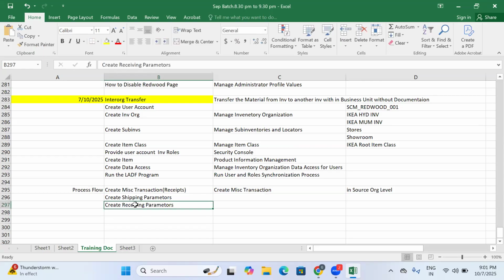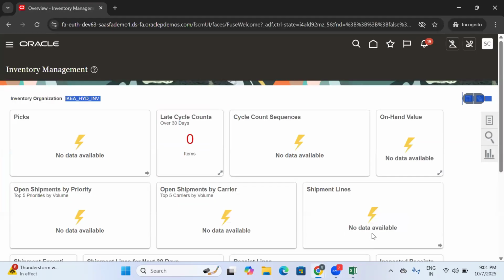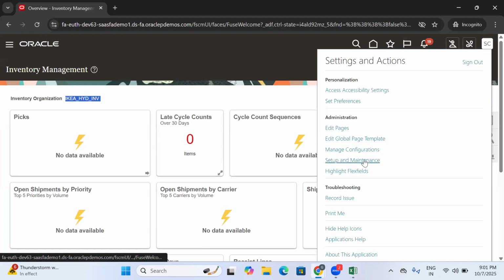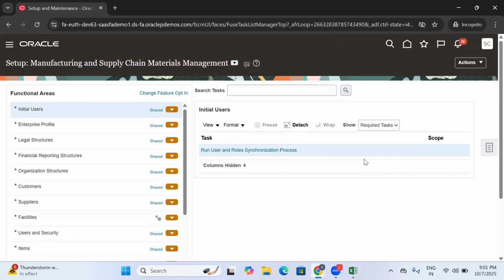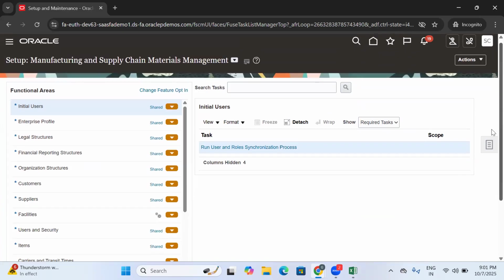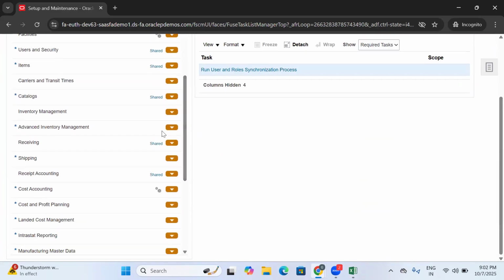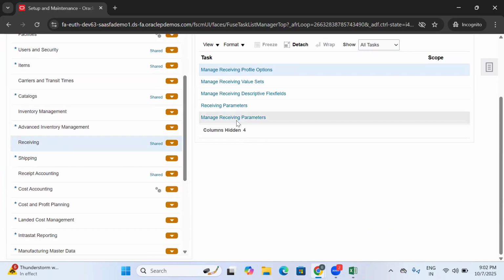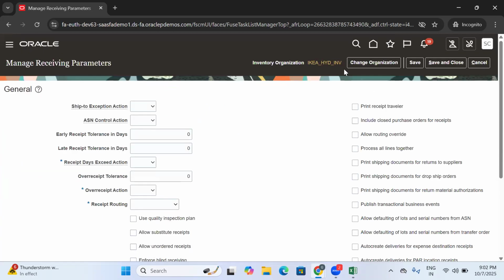Receiving parameters, why? The Mumbai organization is receiving the material. Hyderabad organization is shipping the material to Mumbai, and Mumbai organization is receiving the material, right? So for that, we need receiving parameters. I just want to set up the receiving and shipping parameters. These are the two things you need to perform before going to the process flow. Okay, go to the supply chain execution. You already know I'm explaining what the shipping and receiving parameters are. So go to the receiving parameters. What is the receiving organization?